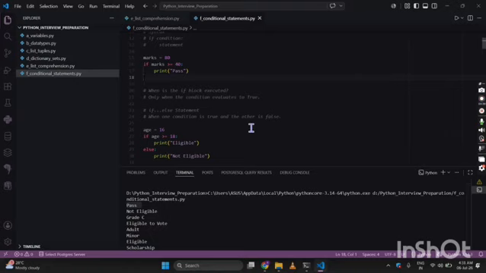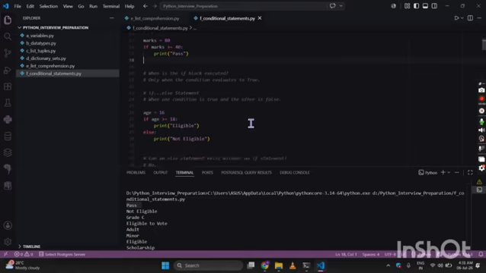But what if we want to perform one action when the condition is true and another action when it is false? That's exactly why we use if else. If the age is 18 or more, Python prints eligible. Otherwise, it prints not eligible. Like over here, I have declared the variable value as 16. If the age is greater than 18, it will print eligible. Else, it's going to print not eligible.